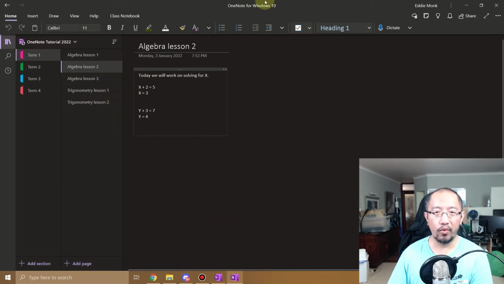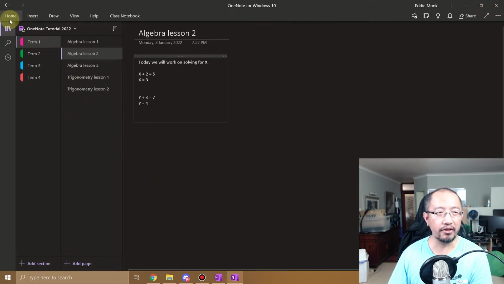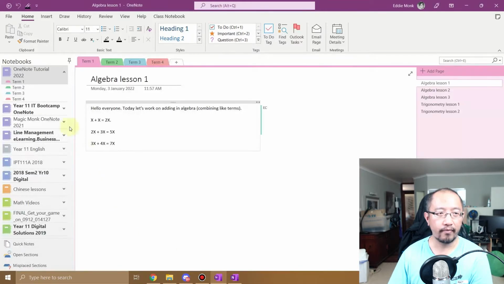Now, I'm not sure whether you are going to have the dark version because of the Windows theme that I have chosen. It's gone into the dark version. But if you got the light version, it works the same way. Okay, so now let's go to Algebra Lesson 3. Yeah, see, that's the changes that I put in before. 3x plus 4x equals 7. And then y plus 3 equals 7, y equals 4.